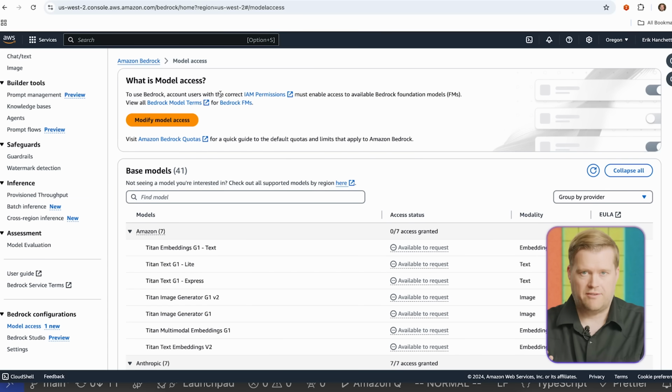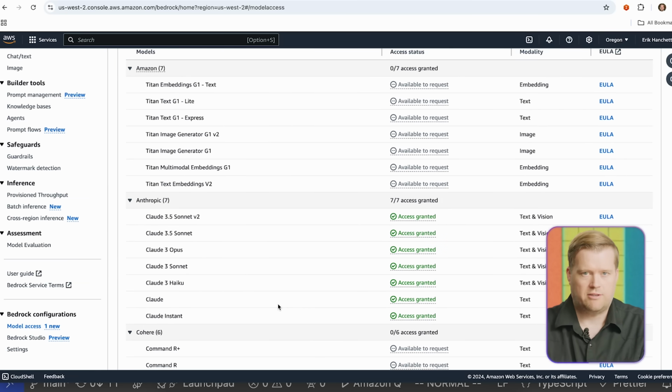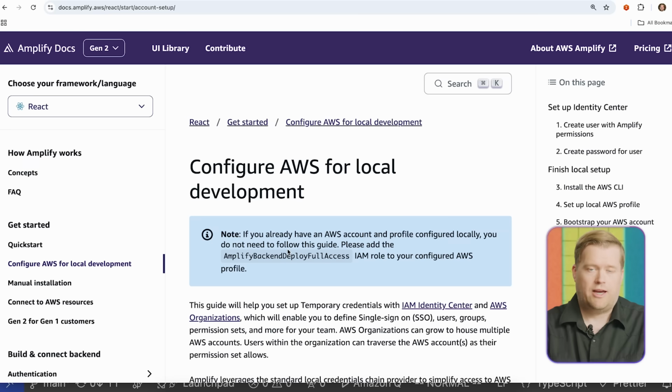So first, of course, you'll have to have an AWS account. And you'll need to go into Amazon Bedrock and go into your model access and just make sure you enable all the models that you're going to use first. Otherwise, obviously, it won't work. I'd also recommend that you set up Identity Center or AWS CLI and have your local environment set up so you can talk to AWS.